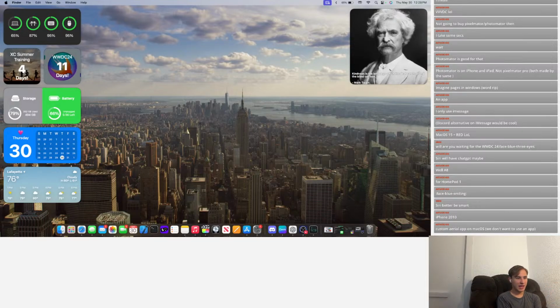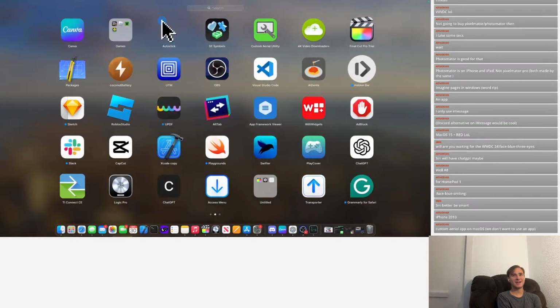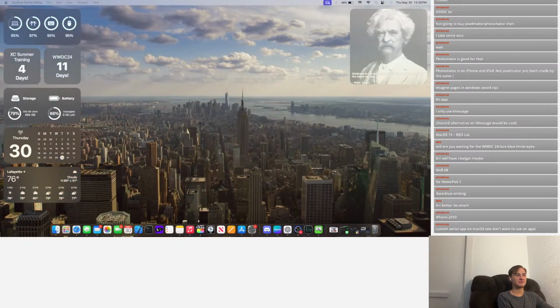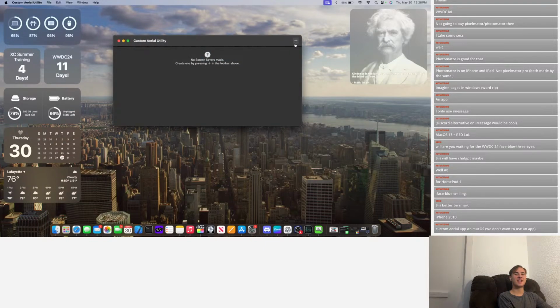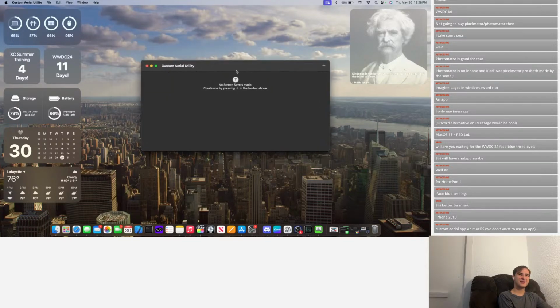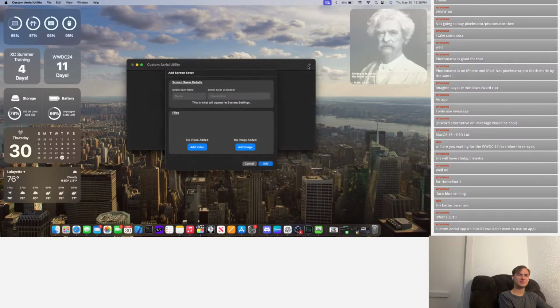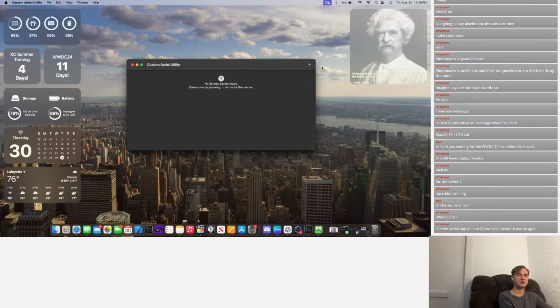A custom aerial app on macOS. We don't want to use an app. Yeah, we do not want to use this. Something I haven't updated in a while. Haven't even updated it, dang. Should I update it or no? Even though it doesn't really need to be updated. I don't think I need to update Custom Aerial Utility.